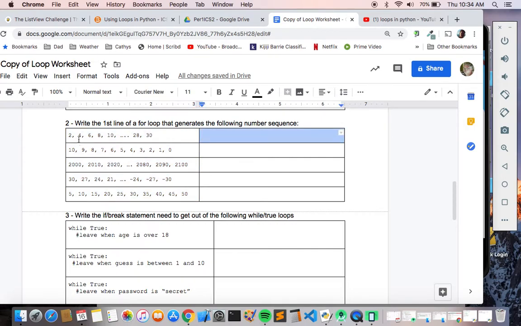This is going from 2 to 30, but we've got to go to a number higher than 30, say 31, so that we can reach 30. Also notice it's going up by 2's. That's enough of a clue to figure out the for loop. It would be something like for x in range 2 to 31, comma 2. This will produce this sequence of numbers.